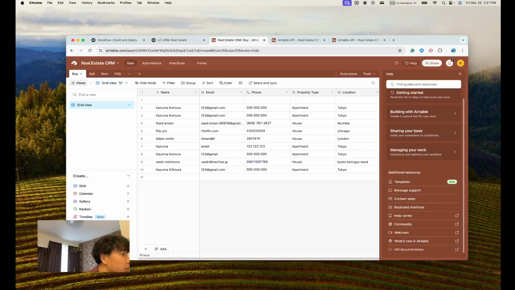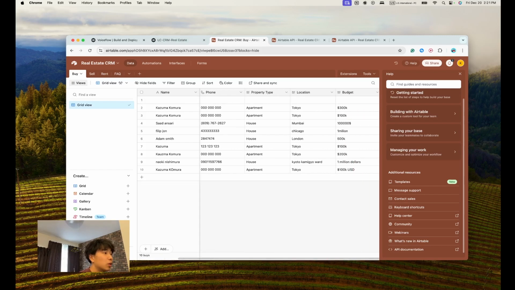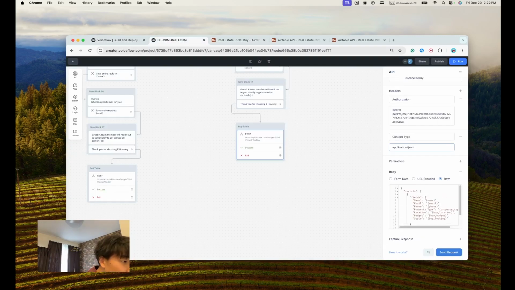And this is the most important part of connecting your Airtable and Voiceflow: adding the body. For this example, in my real estate CRM, the buy table fields are name, email, phone, property type, location, and budget. So we're going to create this JSON here. And by the way, if you want the whole template, you can go to the link in the description for free and just copy and paste the JSON.